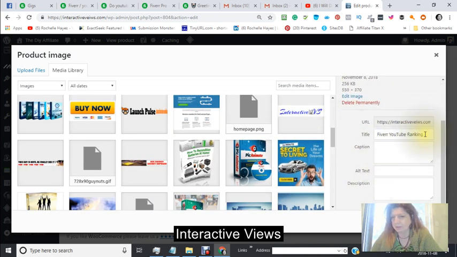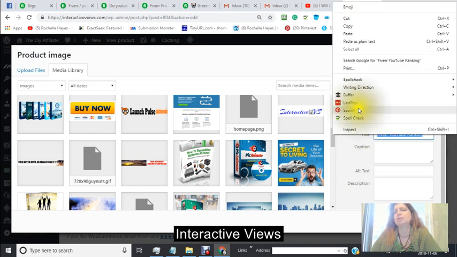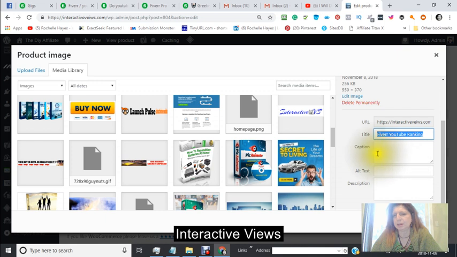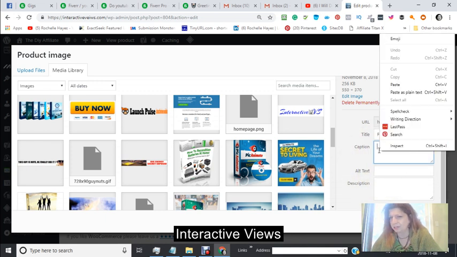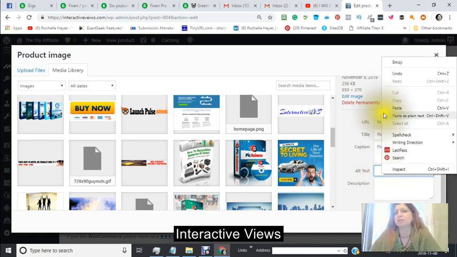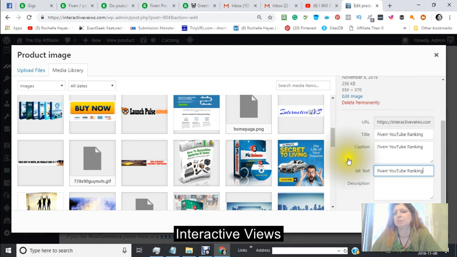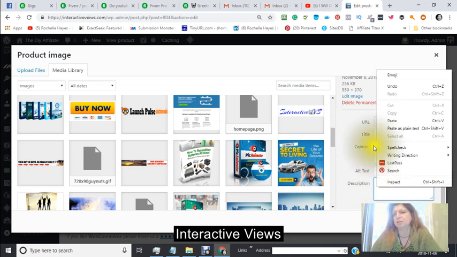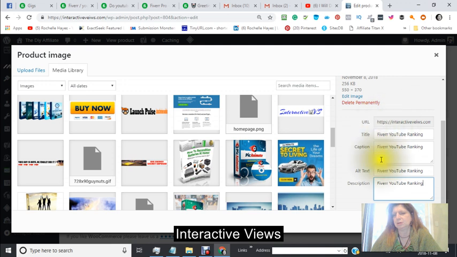Okay, I just want to anchor some text. So I will take the title, copy that. This will be my caption, my alt text, which is alternate text. Say the picture doesn't come up, the text does. And the description, which I'm just going to now just put this in here as well. And set the product image.